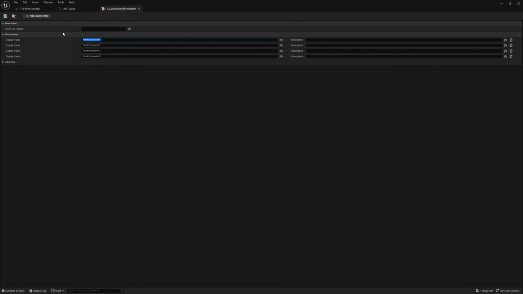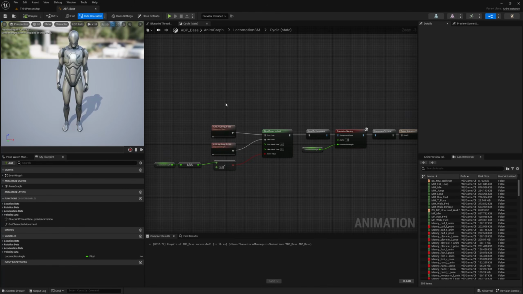I will name the first one F for forwards, the second one B for backwards, the third one R for right, and the fourth one L for left. That's it for this enumerator. I'll save and close out of it.